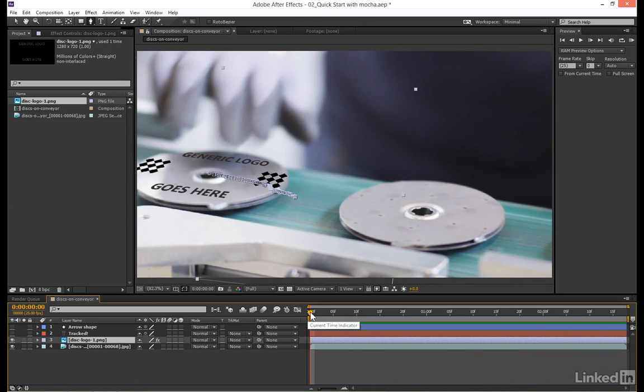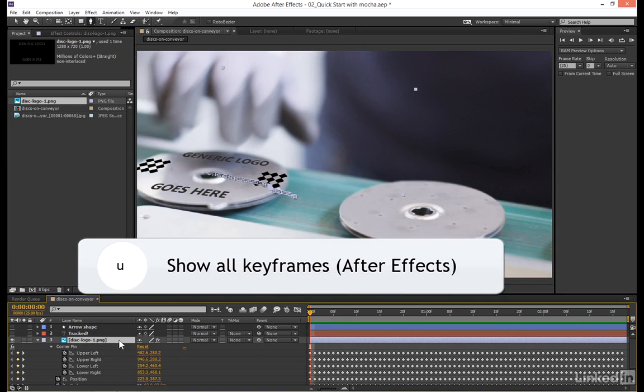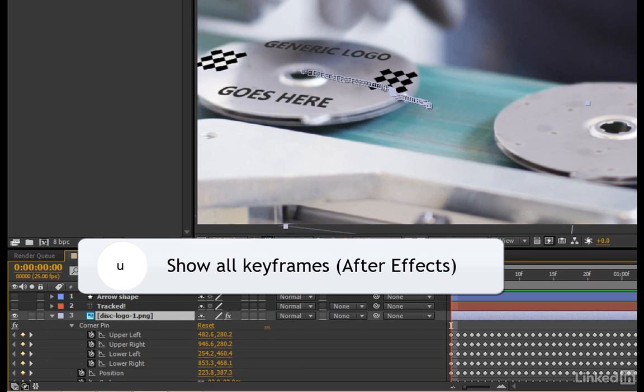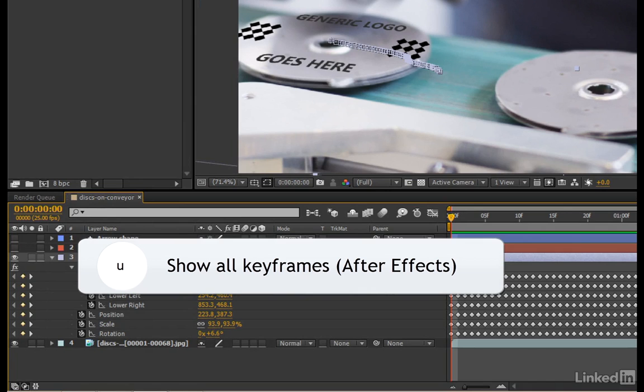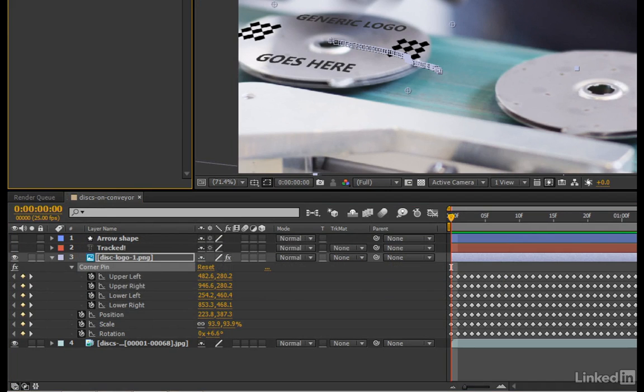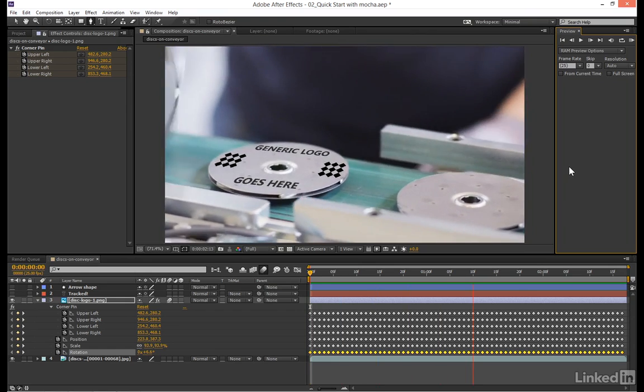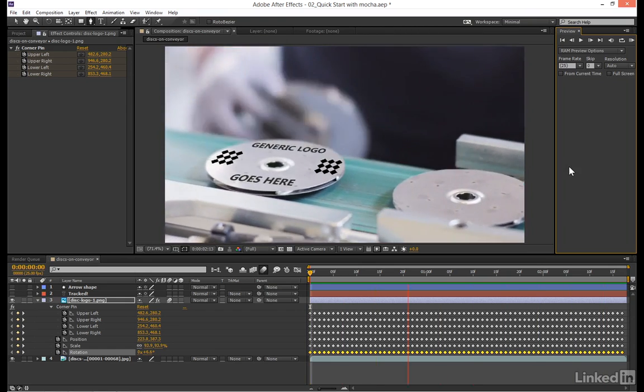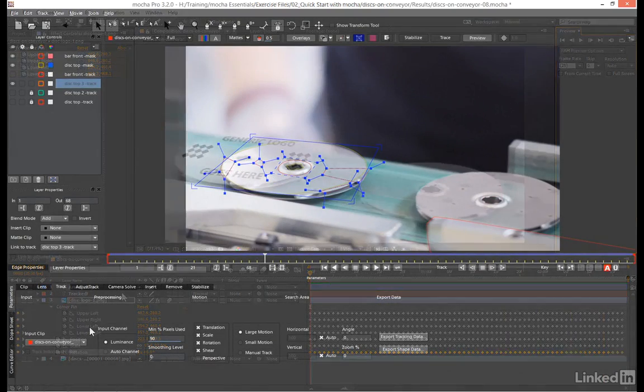Let's see what Mocha's brought in. I'm going to hit U on the keyboard just to show us all the keyframes. And you can see that we've got a corner pin effect and we've got position, scale and rotation keyframes. And having these keyframes here means that we can turn on motion blur on our layer and turn on motion blur on the viewer here, and everything starts to blur out a little bit more. So let's go into Mocha again.